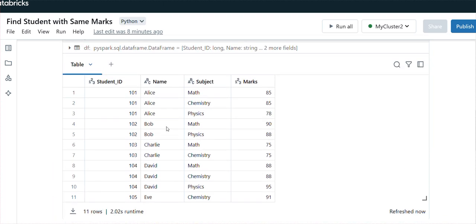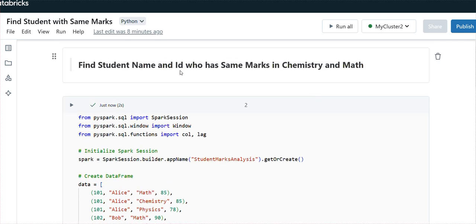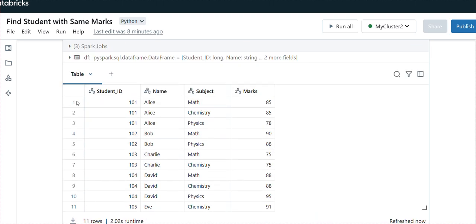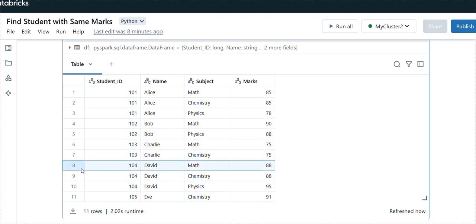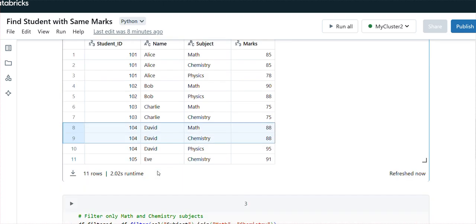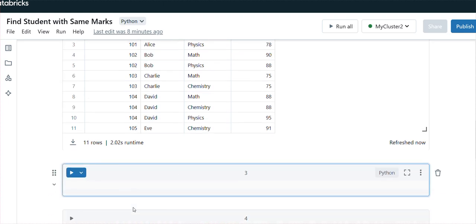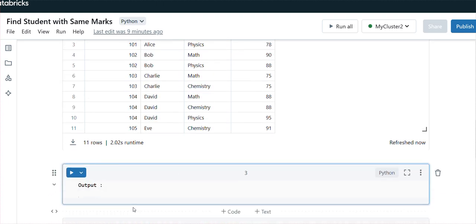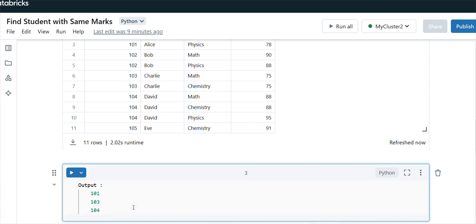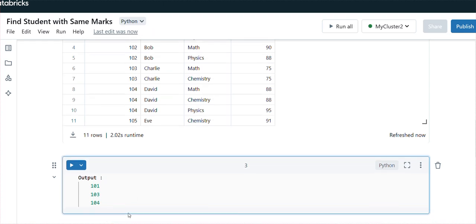As per the question, we need to find out the name and ID of the student who has the same marks in chemistry and maths. So the expected output is like this: for student 101, we have 85 marks in both, which is the same. We are expecting this record. We can expect 103 as well, and if you go down, we are expecting 104. So at the end, we are expecting the output of students 101, 103 and 104, with their respective names.